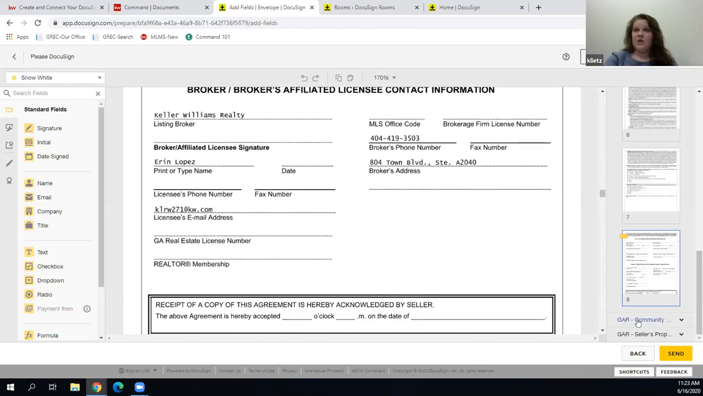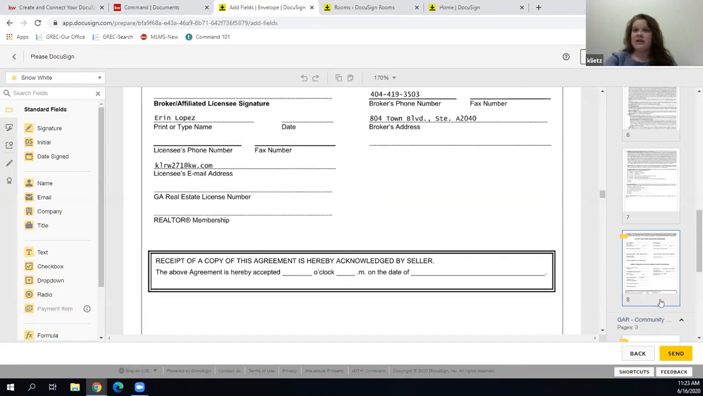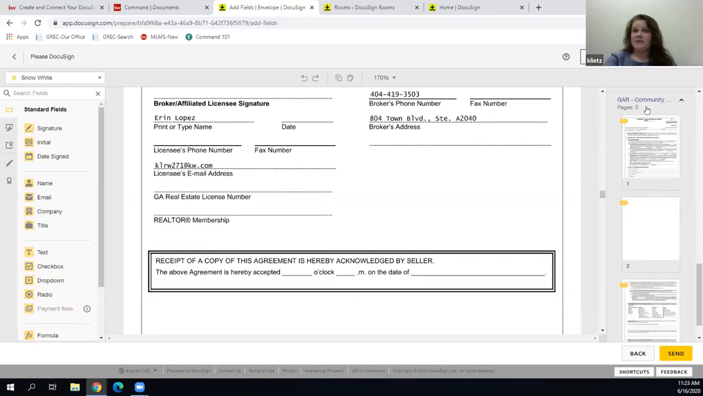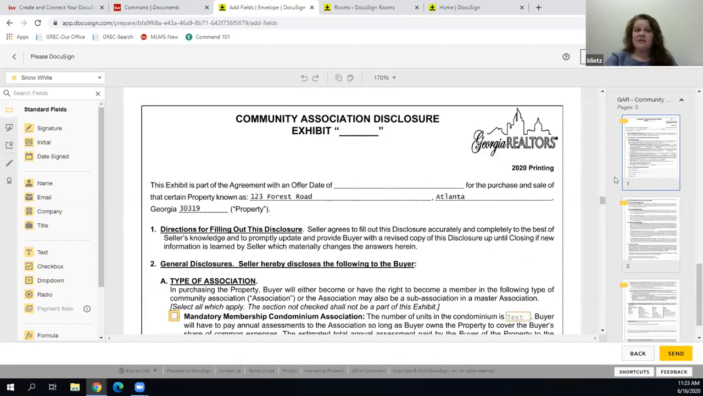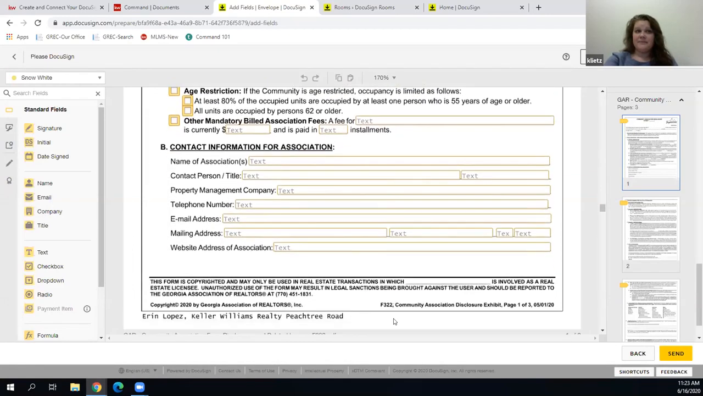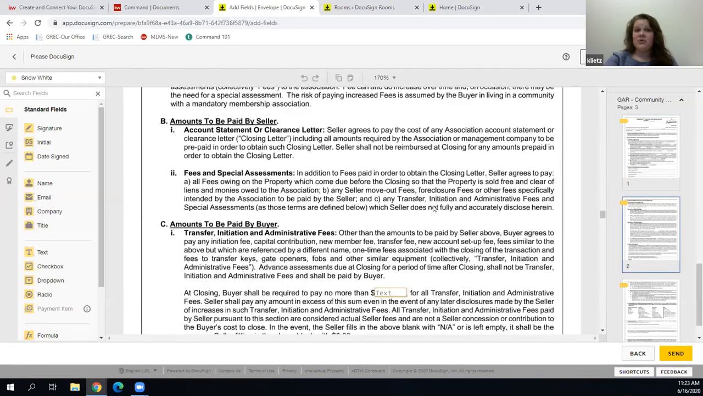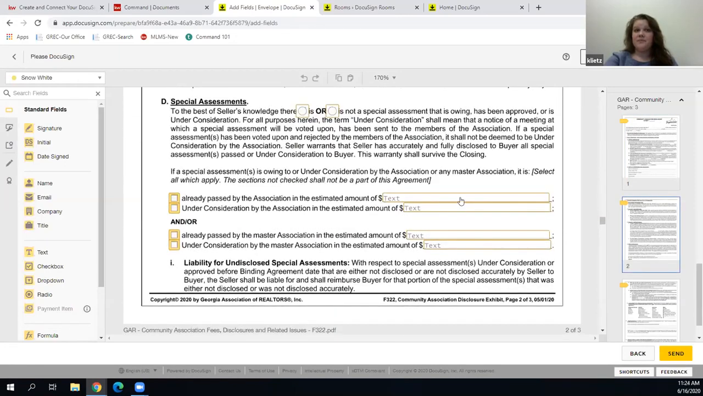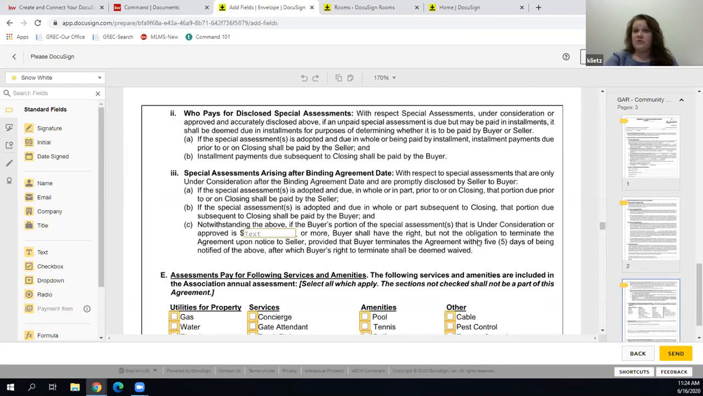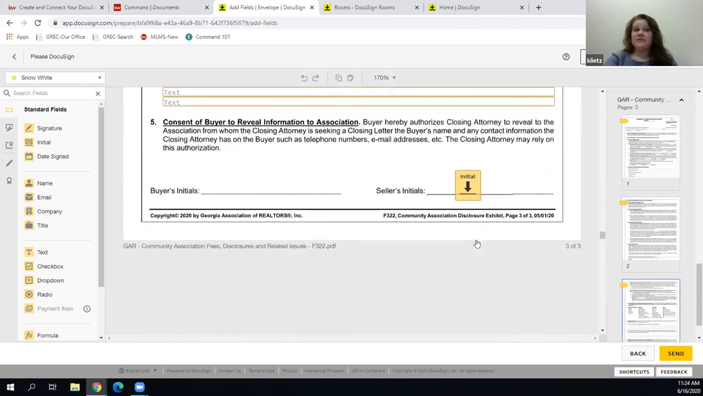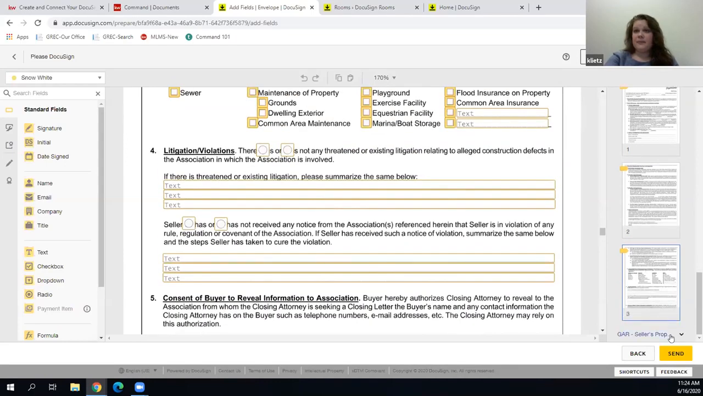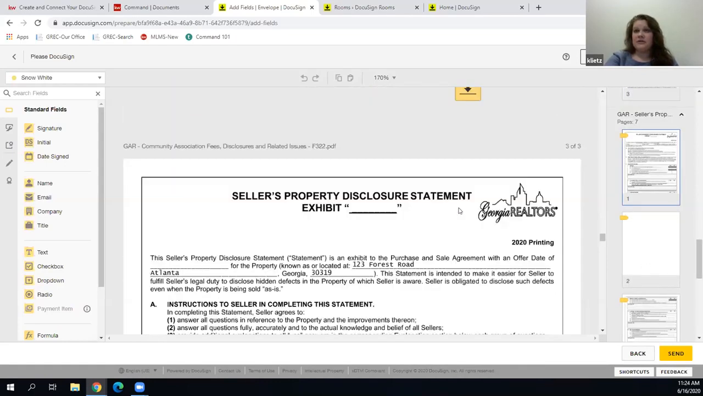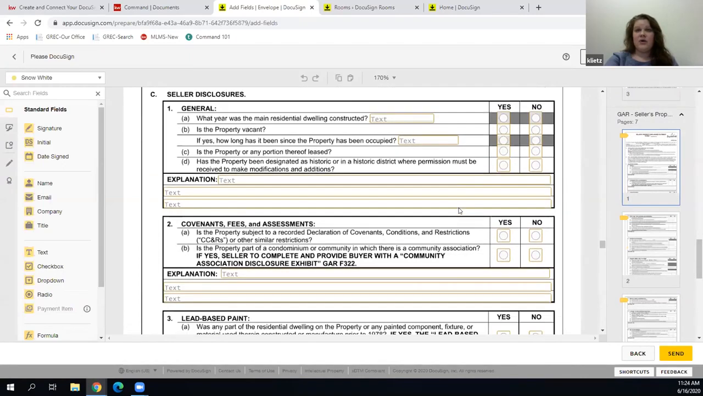When I get to the bottom of the first document, you'll notice that I have little carrots down for my additional documents. So if you don't see them all at first, that's why you have to click down. You'll notice here, there are spots on each page for Snow White to fill out. So all of this should already be filled in with the correct fields for you. You should not have to go in and add the fields. Seller's disclosure. So all of these fields.